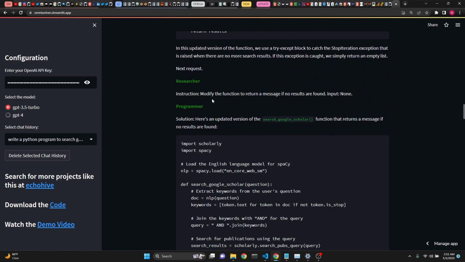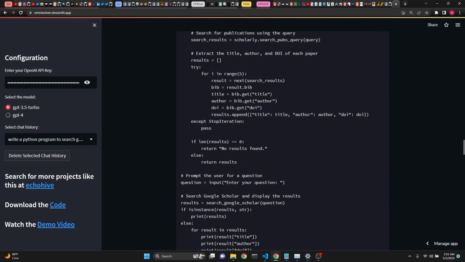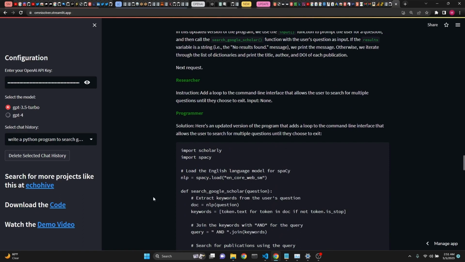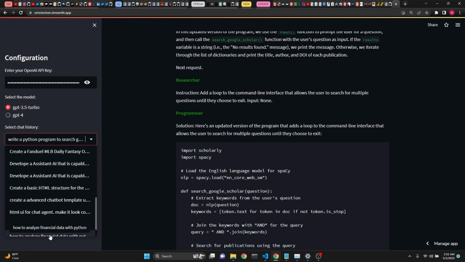Here's an updated version: modify the function to return a message if no results are found. So this is very iterative, very useful. Take it with a grain of salt, but you can really use this to tackle some of the problems you may have.